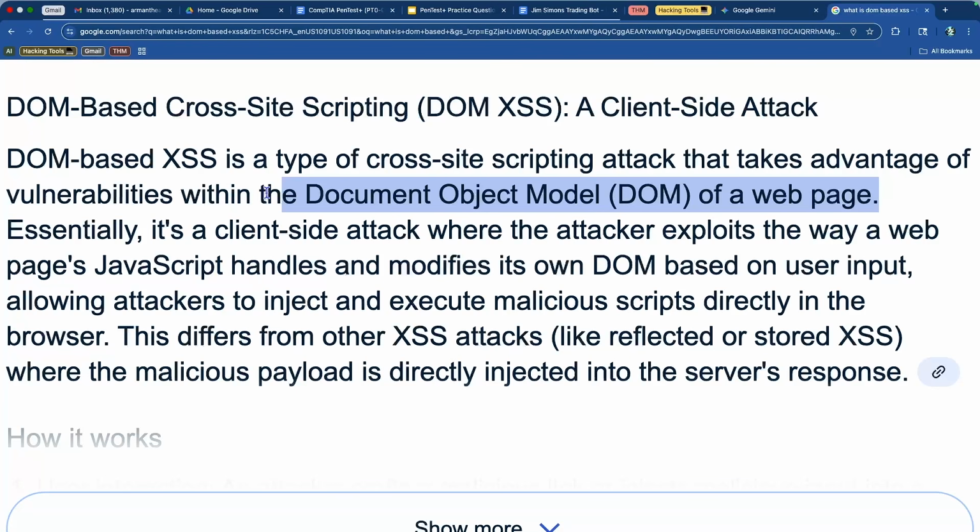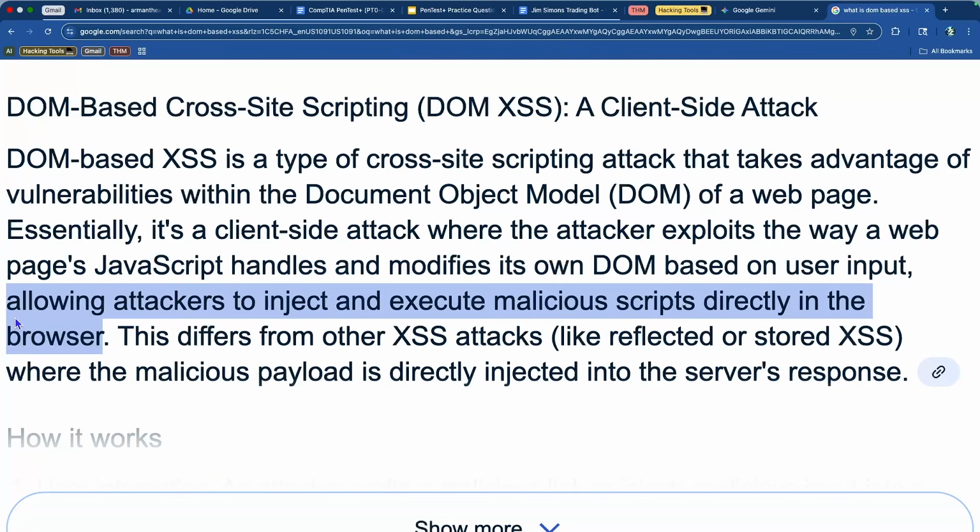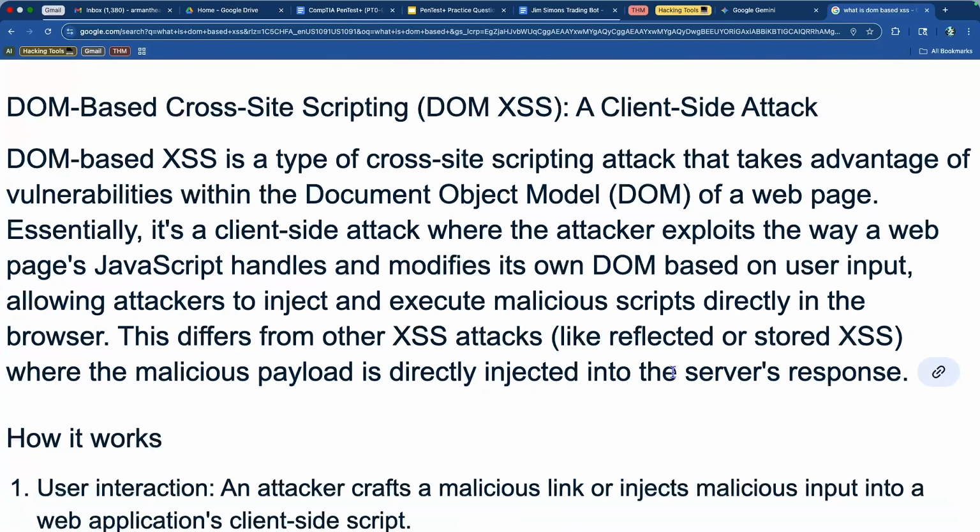And so DOM-based XSS is done through the client side, and it's a type of XSS that takes advantage of the vulnerabilities in the document or the document model of that web page. So essentially, it's done through the client, being your web browser, where you would exploit the way a web page's JavaScript handles and modifies its own user input, its own document-based user input, which allows the attacker, you, to inject and execute malicious scripts directly into the browser itself. And this is very different from other types of attacks where the malicious payload is directly injected into the server's response. We're actually doing it on the client side.